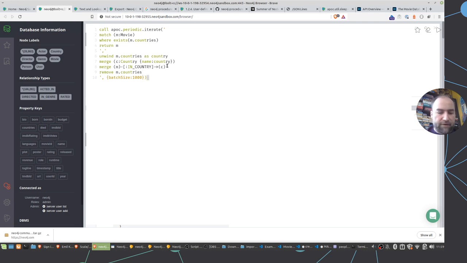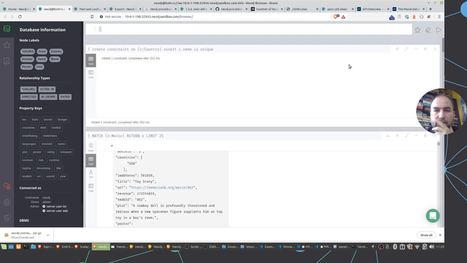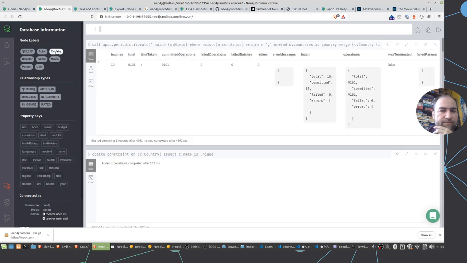So, if you execute this, it shouldn't take long, it's only a few thousand movies. And then we should see country popping up here. And then what we see here is how many batches. So it was 10 batches total, 9,000 nodes, 4 seconds, no failed operations.